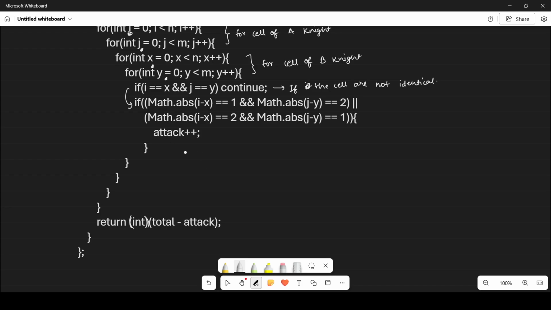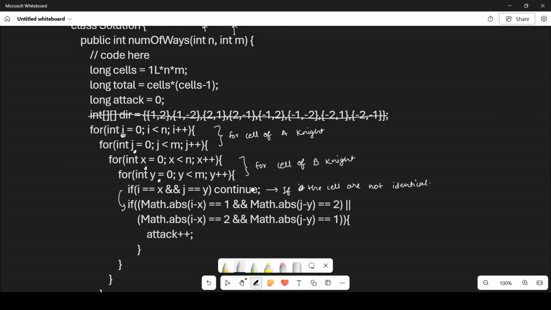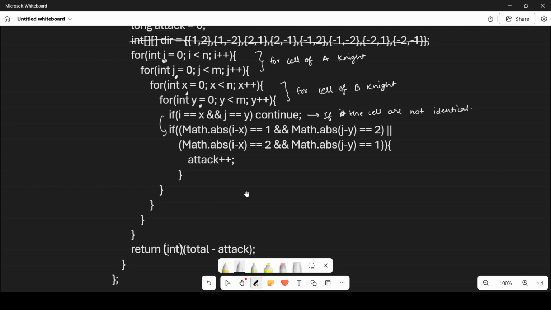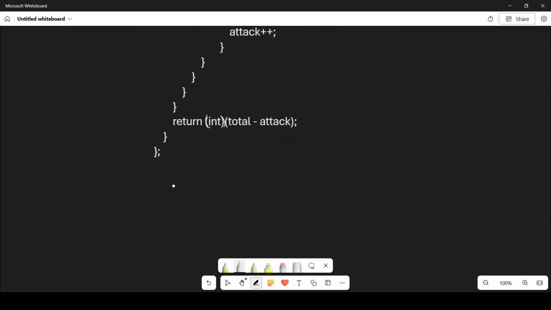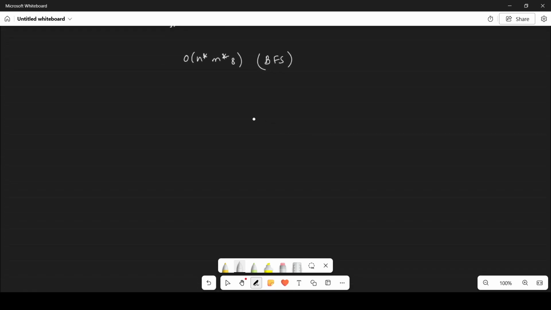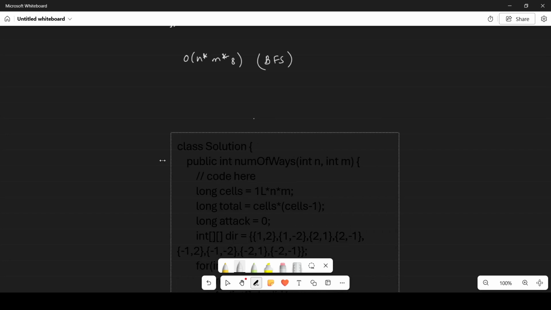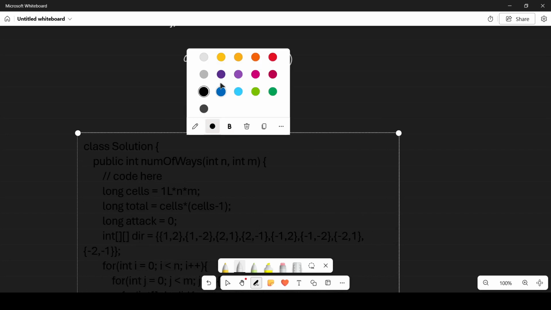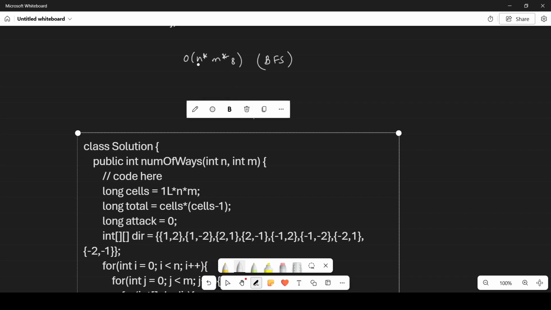So this is the brute force approach. This is the code of the brute force approach. Let's discuss the code of the better approach, which requires O of n into m into 8. It is the code of BFS like structure. So let's discuss this code also. This is my Java code for the better approach, which requires n into m into 8 complexity.